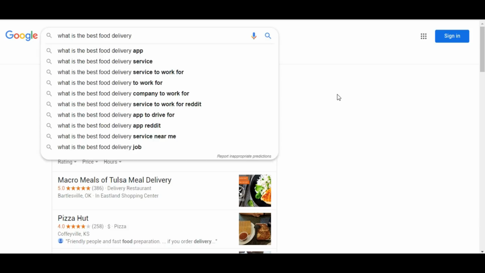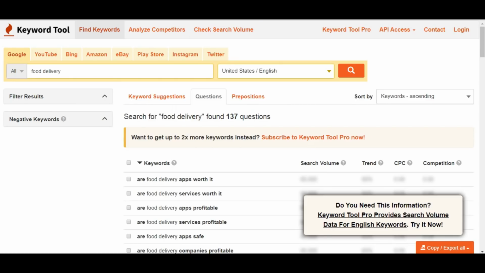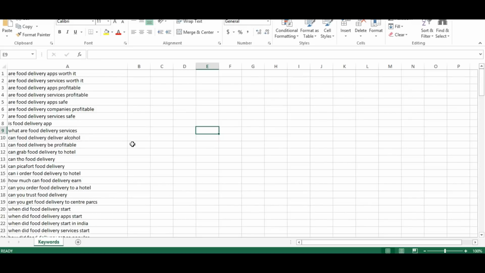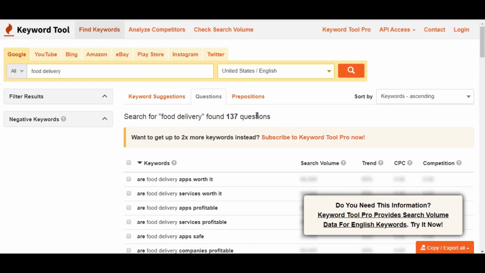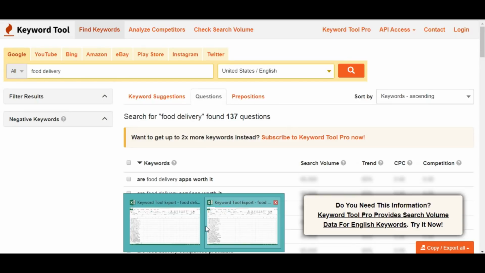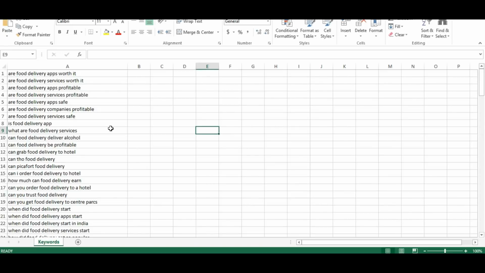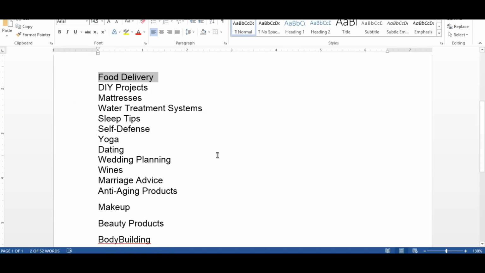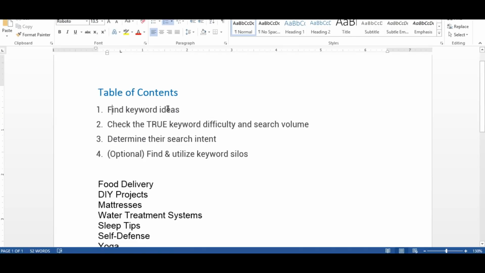Okay, so I just extracted all those question keywords in here, 137 questions. So I'm going to get these keywords also for my plan. So what is my plan? Let's go to the plan. Find keyword ideas. Then check the true keyword difficulty and search volume.